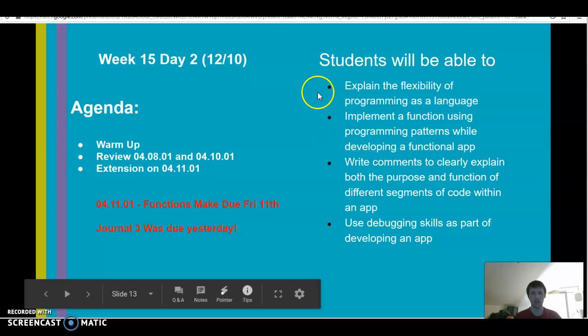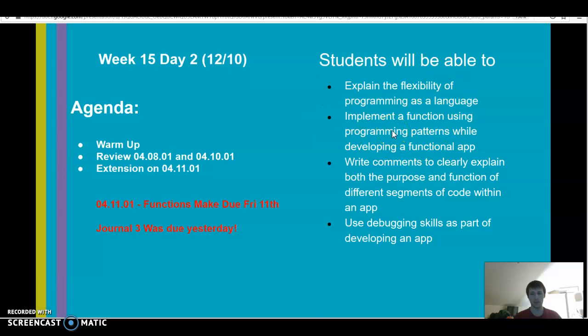My objectives are that you can explain the flexibility of a programming language, implement a function using programming patterns, write comments cleanly, and use your debugging skills.